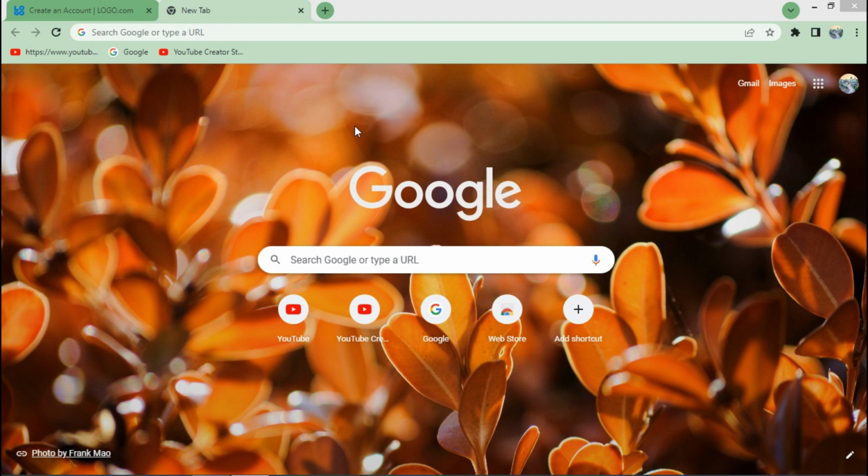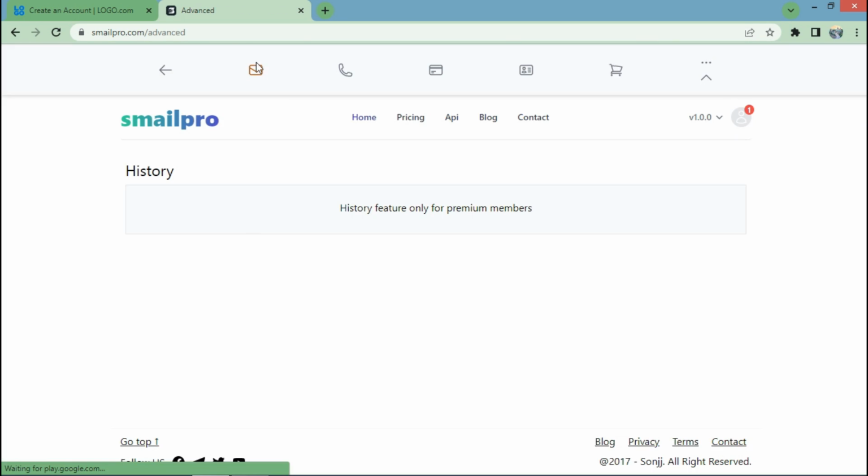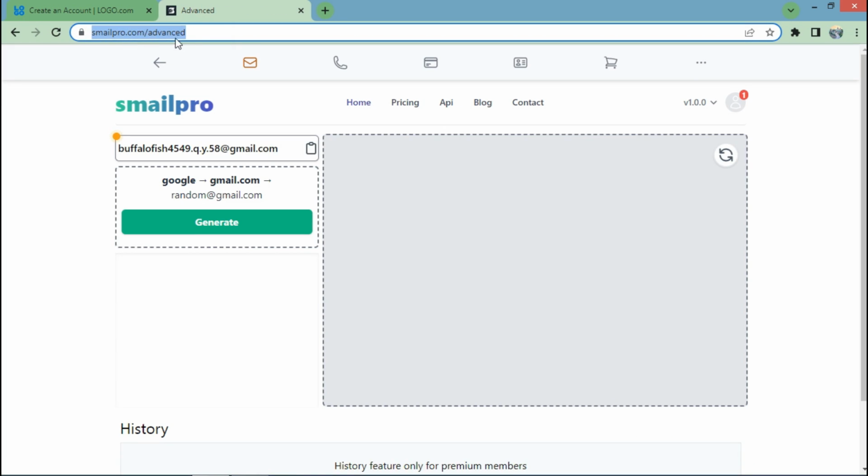Today I will show you how you can get unlimited Gmail accounts for free. There are many websites where we don't want to give our real email ID, to protect privacy and for some other reasons. So first visit this website. I will provide the website link in the description.